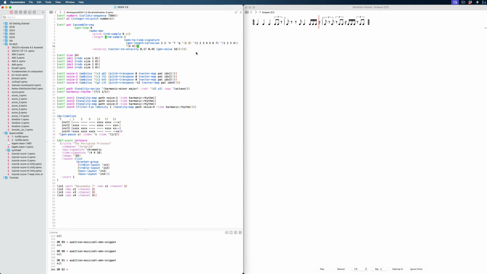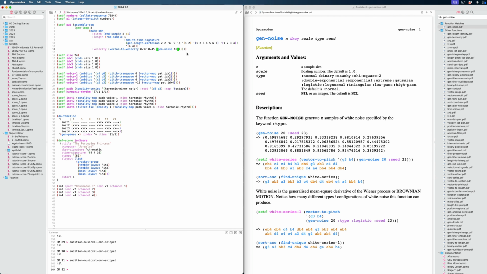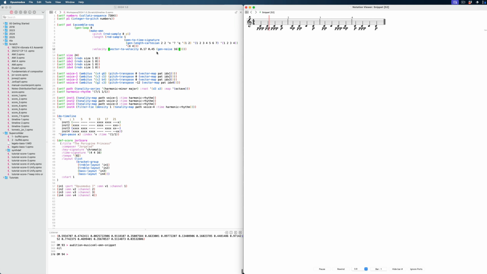So we have this, then we have a vector to velocity. We've seen this many times before. We randomly create some points here. You can see some random floating points, and then we map that to velocity values, so in between 0.17 and 0.45. So we're mostly in the pianissimo range there.